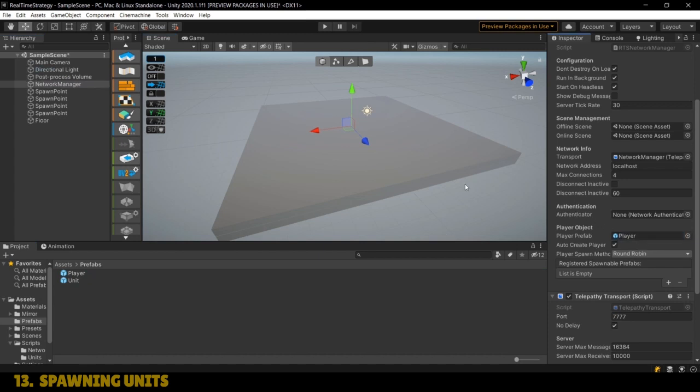But then it seems like we've taken a step back because we did have a working unit that could move, but now we have effectively nothing. The unit never spawns. We need the server to spawn in units. So how are we going to do that?